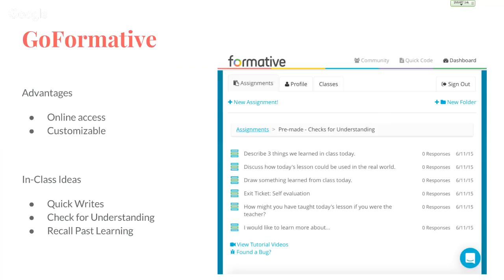Go Formative. Now this is something new that I started last week actually, because someone sent me a link and showed it to me, and I really like it because it is so easy. First of all, if you just need to know at the end of class what the students came away with from your classroom, they have ready, pre-made, check for understanding little quizzes that you can give them. You can sign in through your Google link. The kids, you just give them a classroom code and you give them the pre-made assessment, which you see on the screen right now. Describe 3 things we learned in class today. And it gives them an opportunity to type that and to submit that to you.